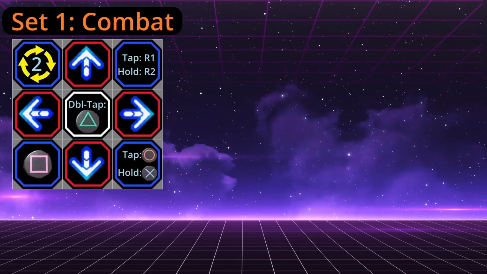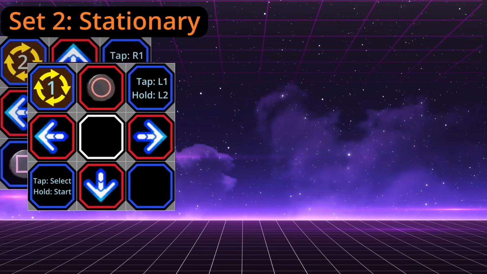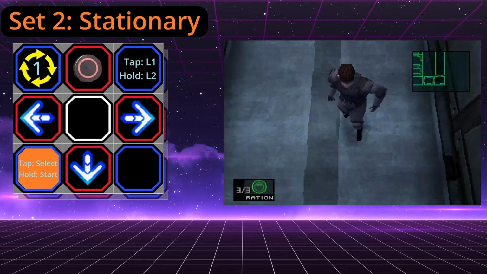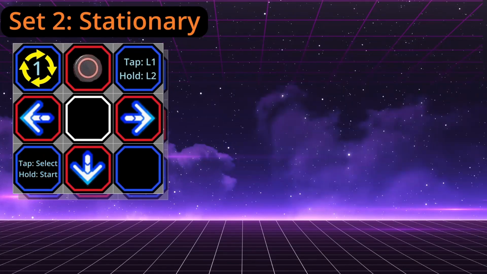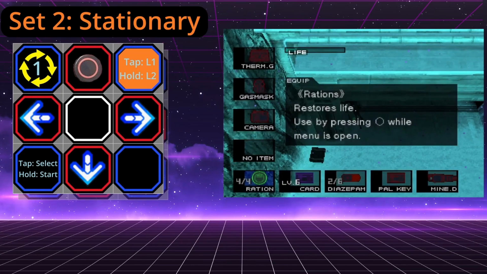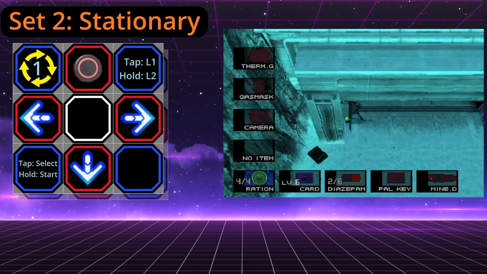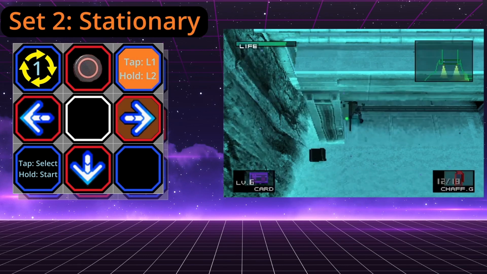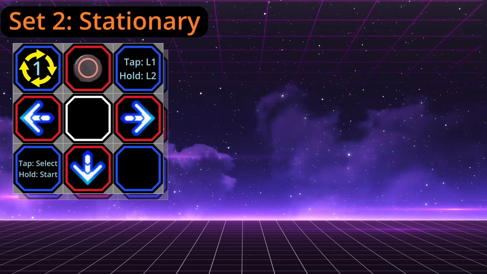The second layout would become active if I tapped up left, and it had important stationary interactions on it. Start and select were on the down left button as another hold or tap assignment, and instead of R1 and R2, the upright button was L1 and L2 for the item inventory. I didn't need to actively switch any items, so I could stand still and cycle through whatever I wanted to using left and right, and I never had to worry about accidentally unequipping a keycard or a ration.